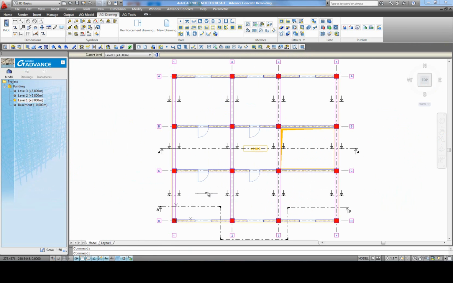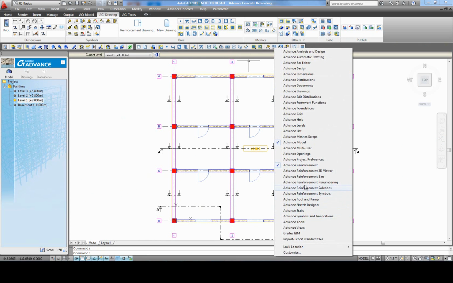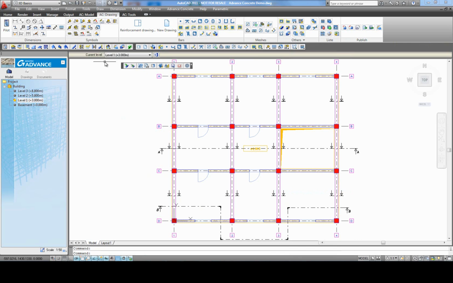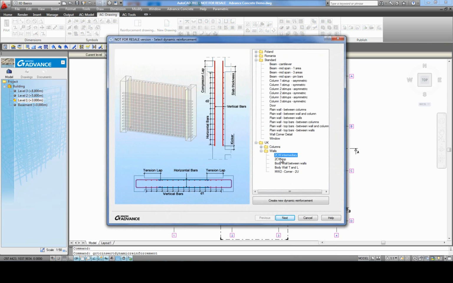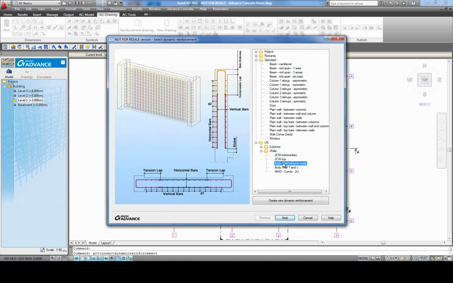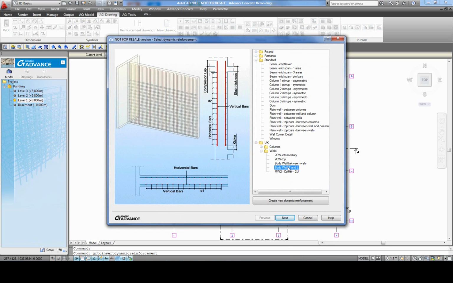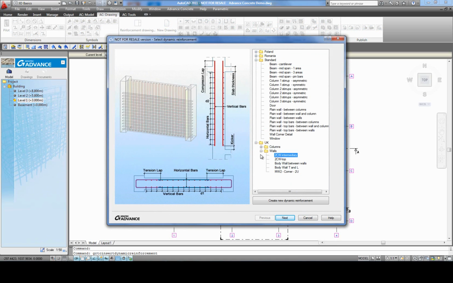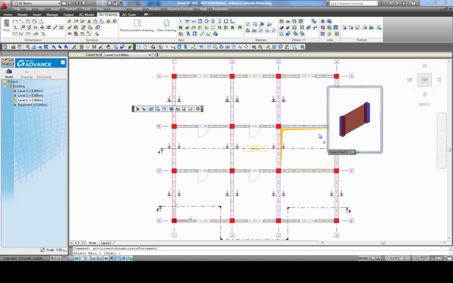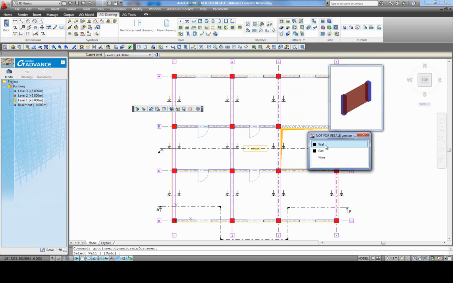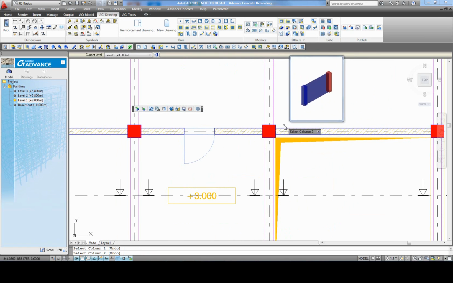Next, we reinforce a wall supported by 2 columns using the dynamic reinforcement concept. From the Reinforcement Solutions library, we select a solution appropriate for this case. In the Properties list, we modify the parameters that will be reflected in the details of the reinforcement drawing. We select the specific elements for applying the solution, the wall, and the 2 columns.